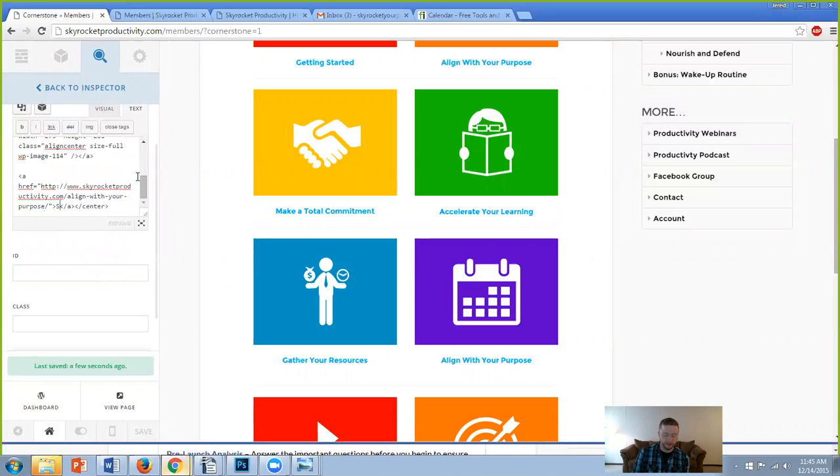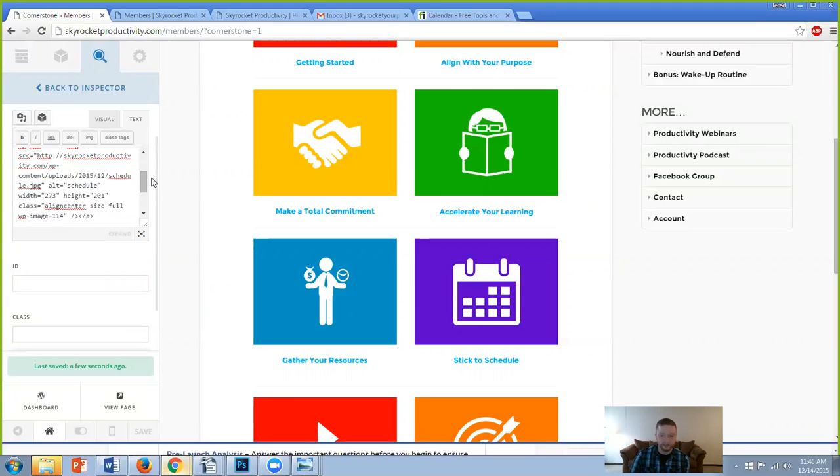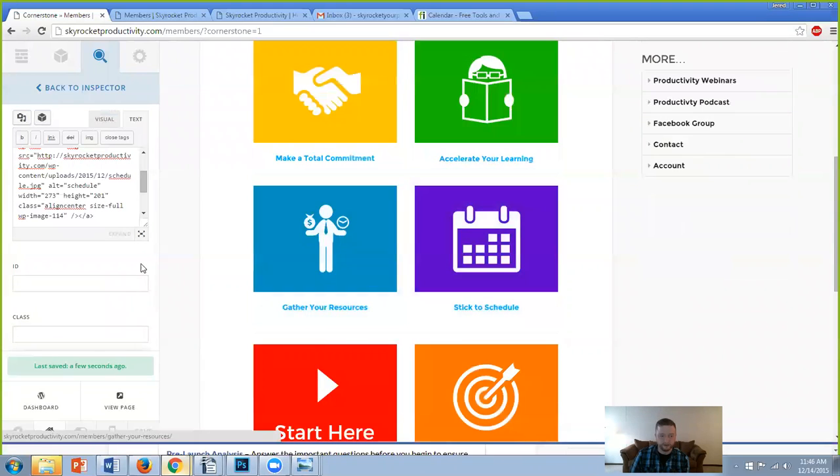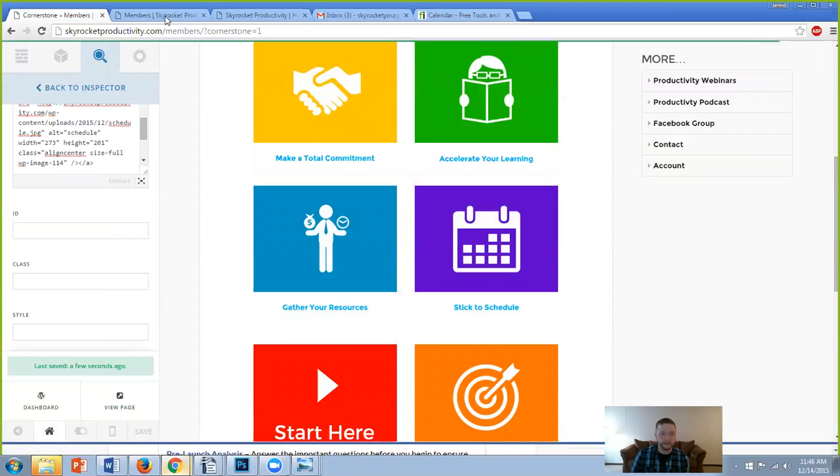How about, no, stick to schedule. Stick to schedule sounds better. I like that. It looks good too. I love the colorfulness of it.